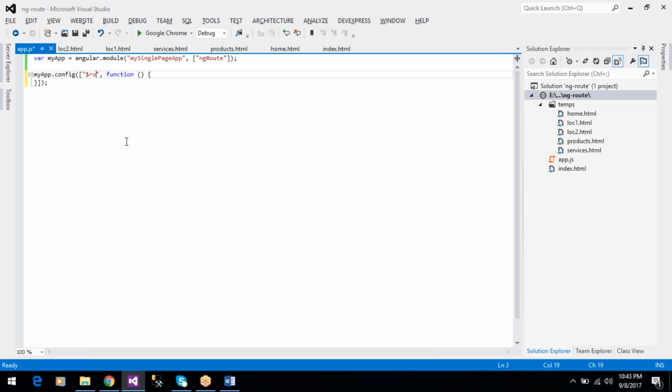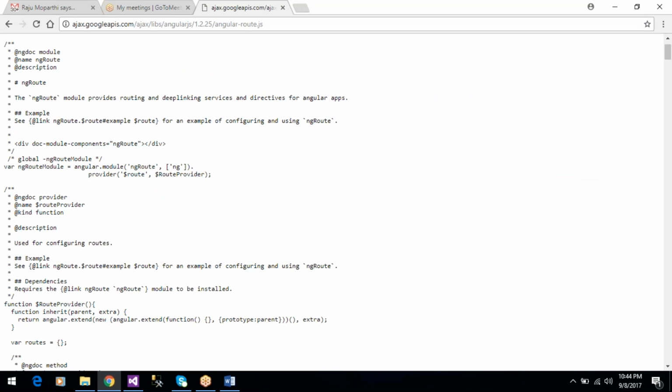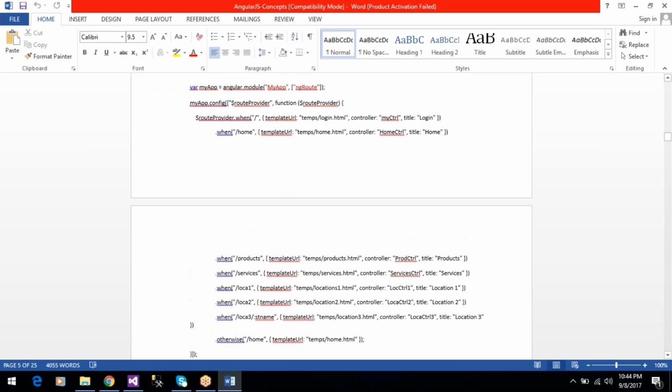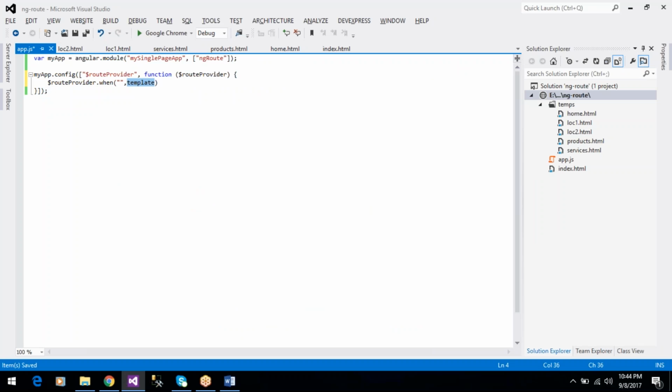So root provider, here also same root provider, again root provider dot when, comma, root provider dot when, template URL.